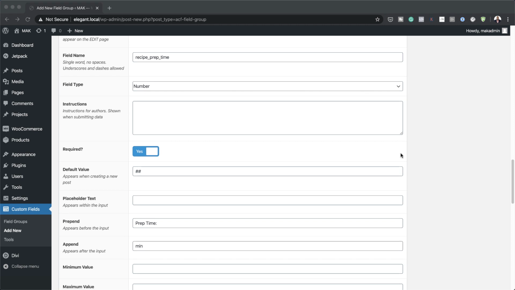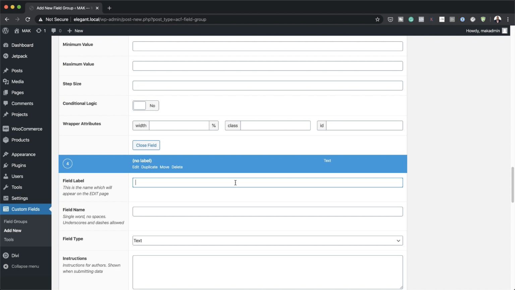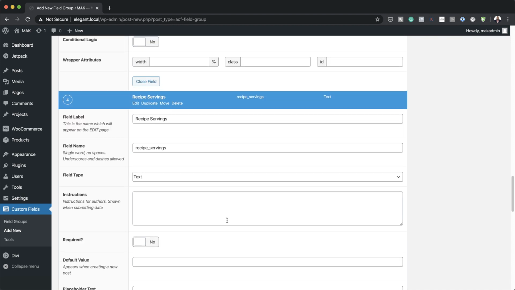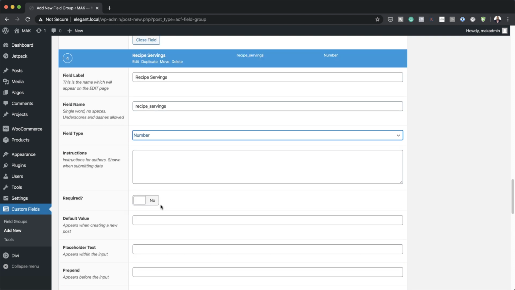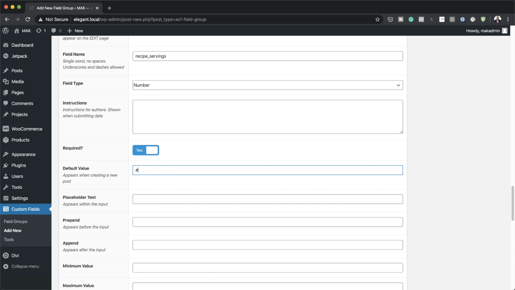So we're not done yet. So we need to continue adding another one. So I'm going to click here on add field. And this one here is going to be our recipe servings. And the field type is going to be number as well. I'm going to set this to required. And again, for the default value, I'm just going to set this to pound signs. And then on the prepend here, I'm just going to set this to servings.